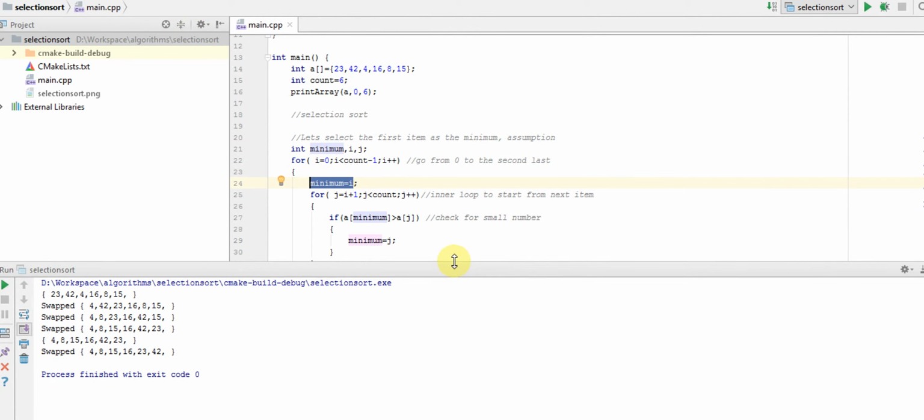Okay, you can see here 23, 42, 4, 16, 8, 15 was the array. Then we had a swap here. From this list, 4 was the selected item. Then it goes from here till here. Then we got the item 8. 42 and 8 got replaced. Then it comes here: 23, 16, 42, 15. Then we got 15.